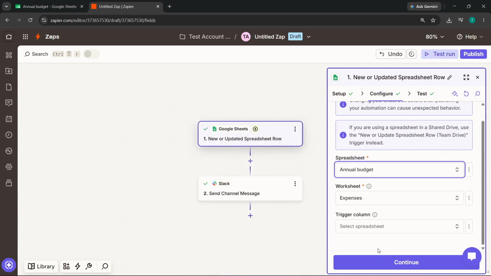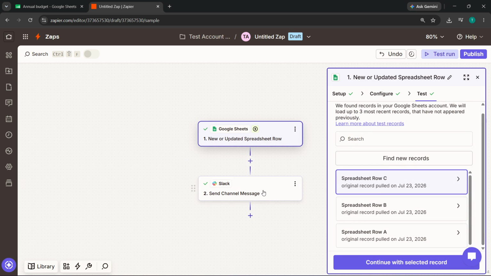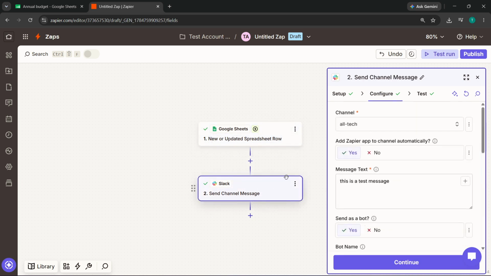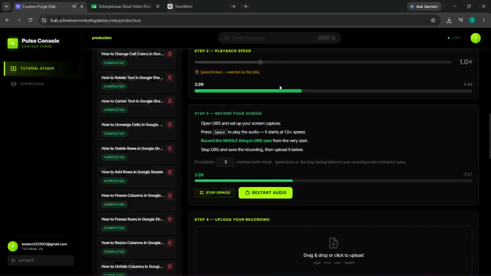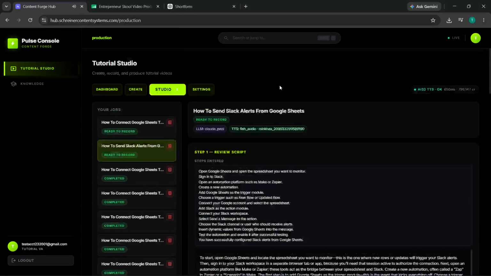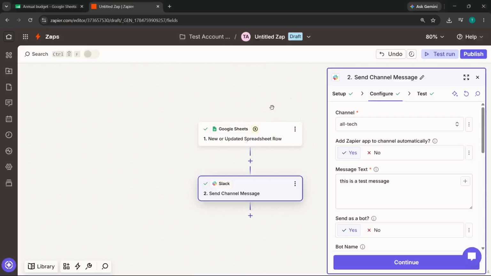When that's set, it's time to add Slack as the action module. Connect your Slack workspace the same way you did with Google, authorizing the automation to send messages on your behalf. For the action, choose Send a Message. You'll then pick the specific Slack channel or user that should receive the alerts. If you pick a channel, make sure the automation integration has been invited to that channel, or it won't be able to post.